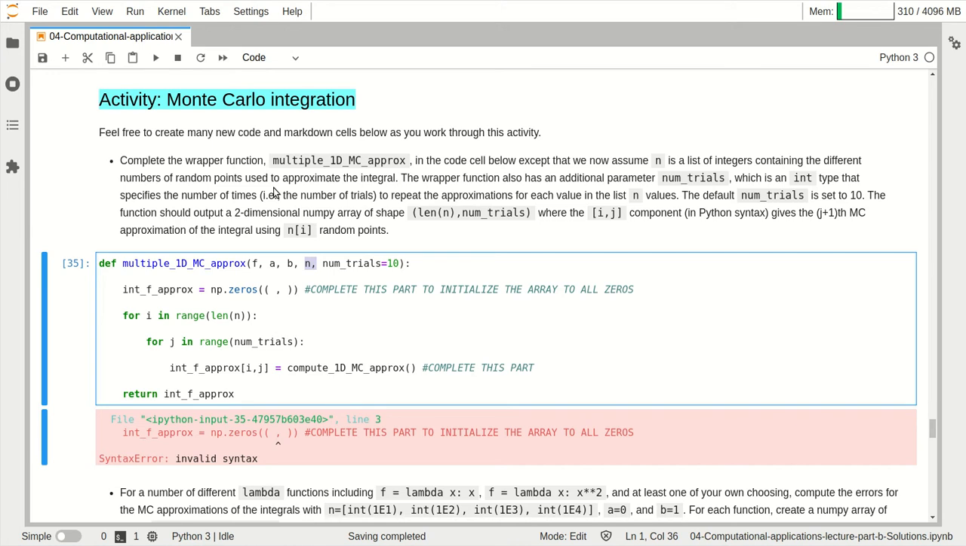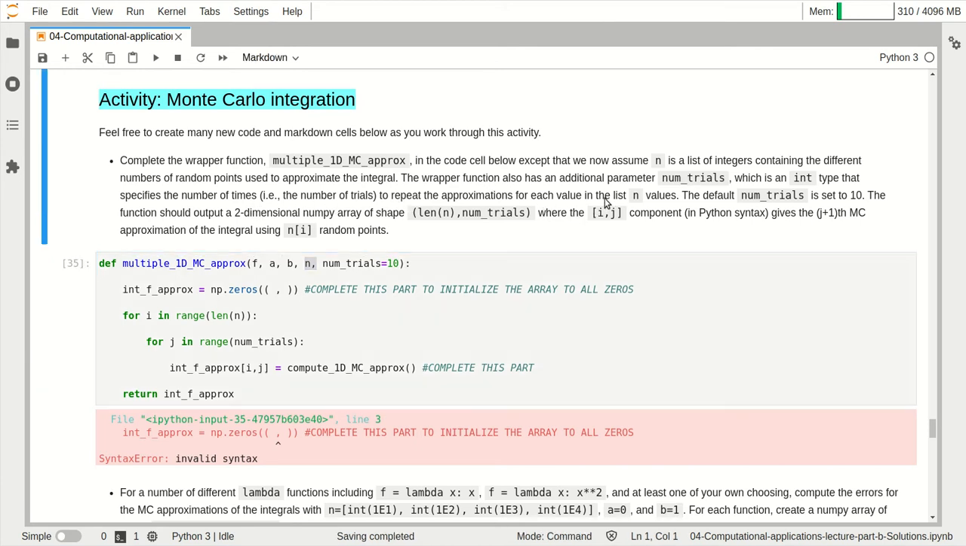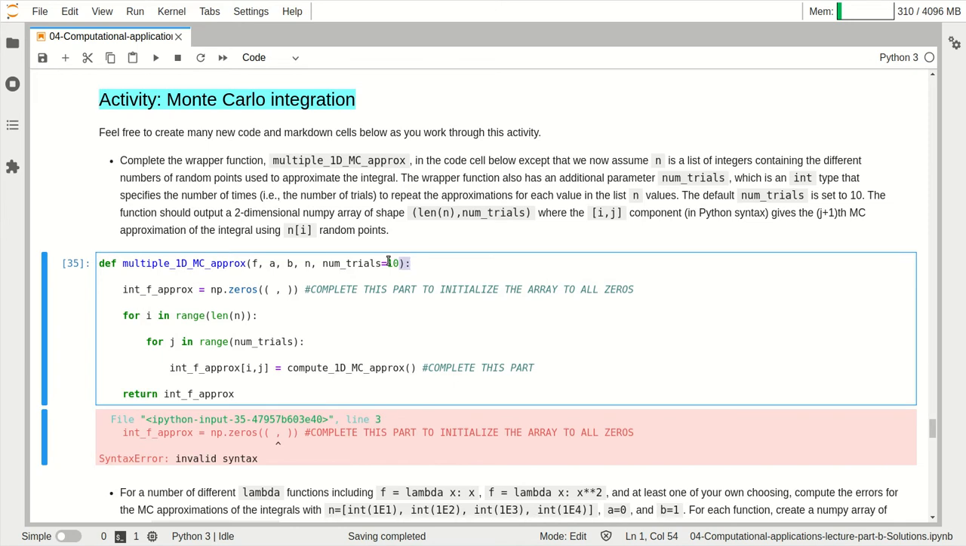Because this is a Monte Carlo approximation, it's based on sample averages of randomly generated numbers, as opposed to rectangles that are deterministically computed. The wrapper function also has an additional parameter, number of trials, which is an int type that specifies the number of times, meaning the number of trials, to repeat the approximations for each value in the list of n values. The default of numTrials is set to 10, as you see here.